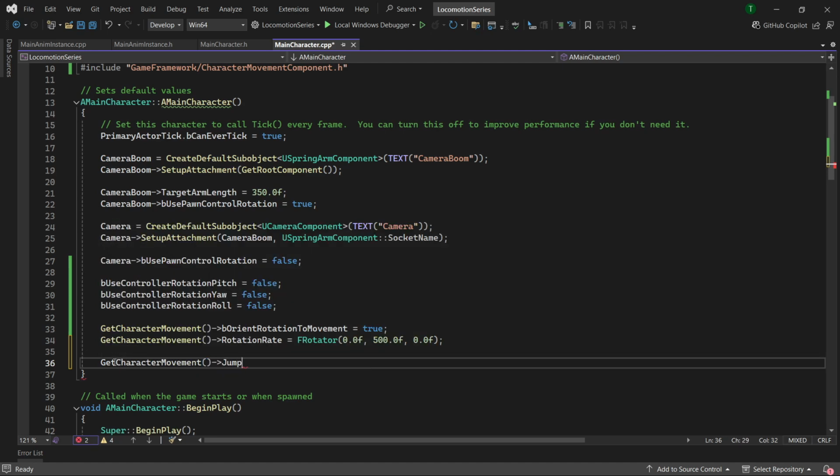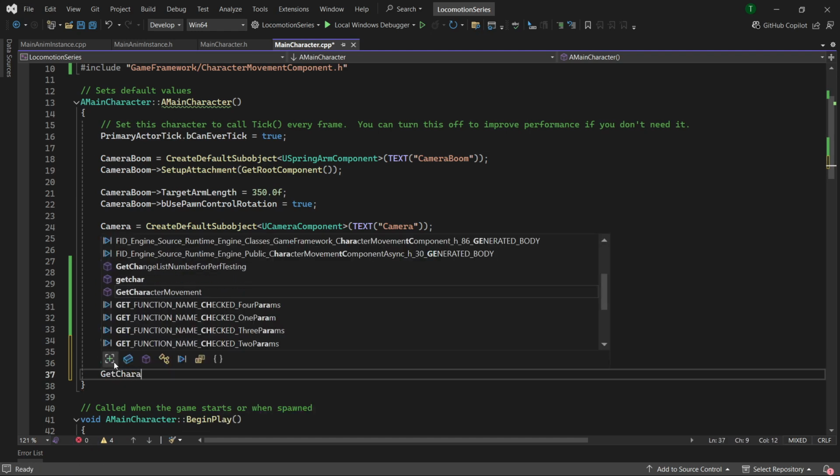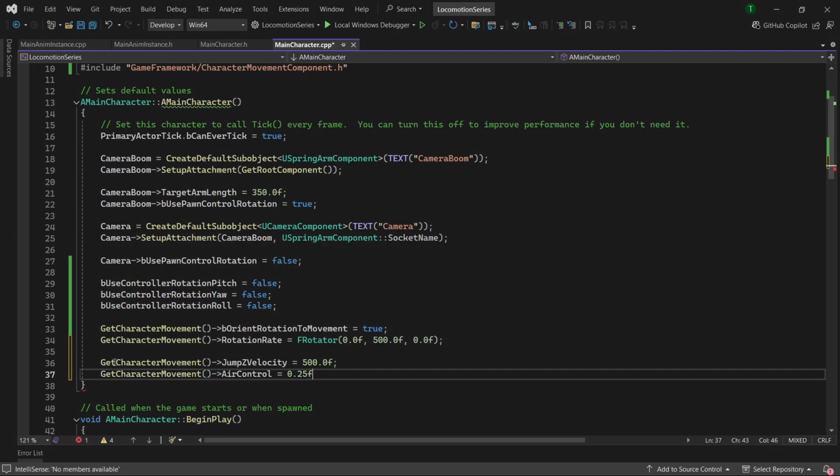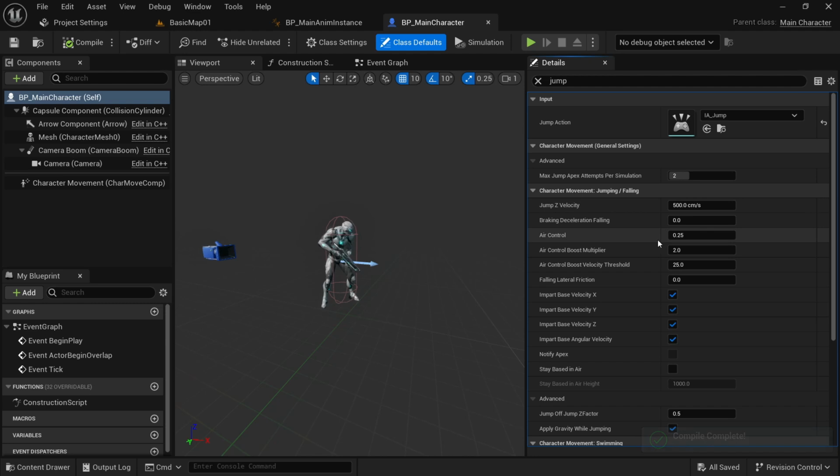These variables are on the character movement component. Let's set the jump Z velocity to 500 and the air control to 0.25. After successful compilation, we can see that they have been set correctly. Now hit run to test this.